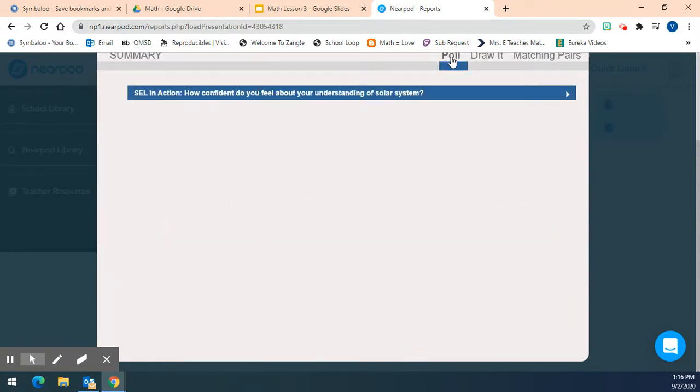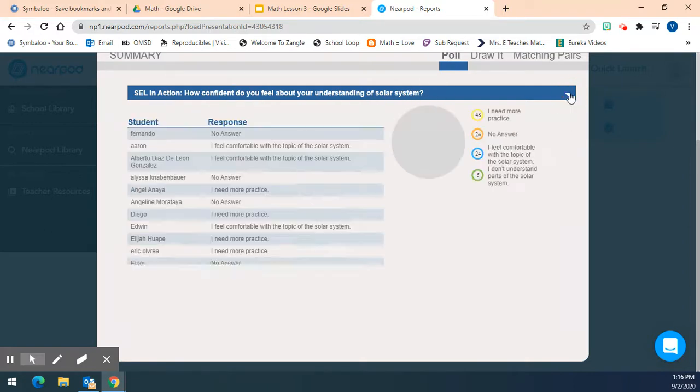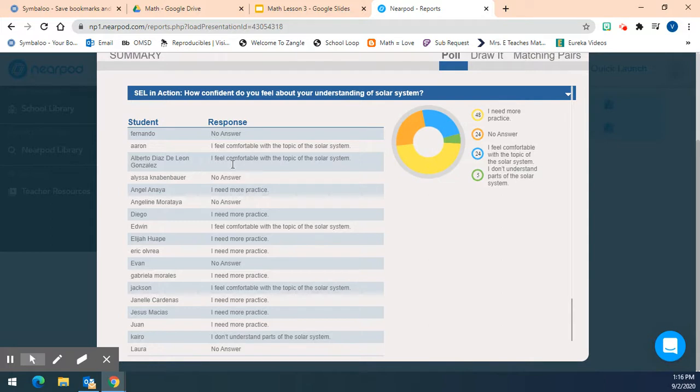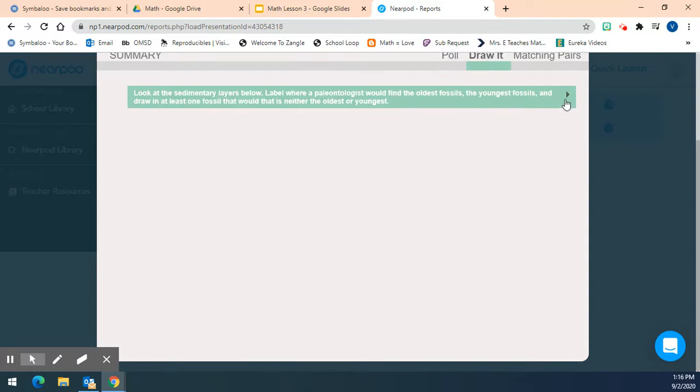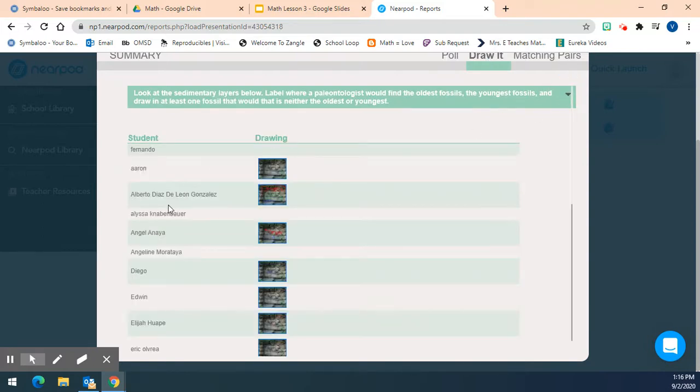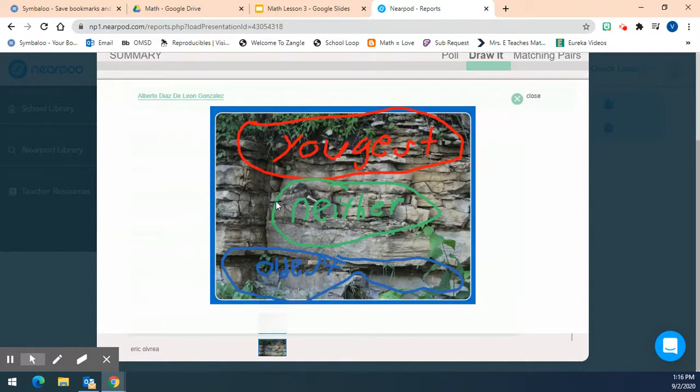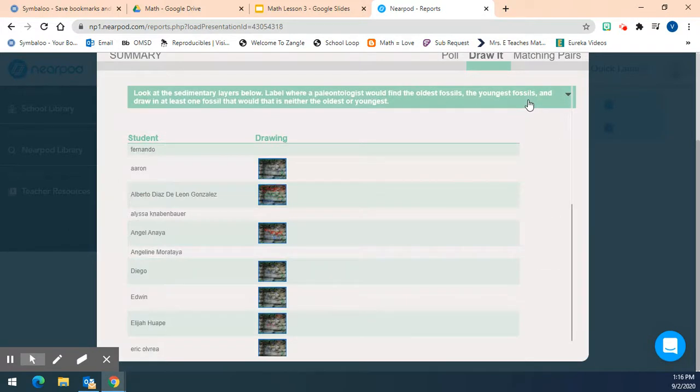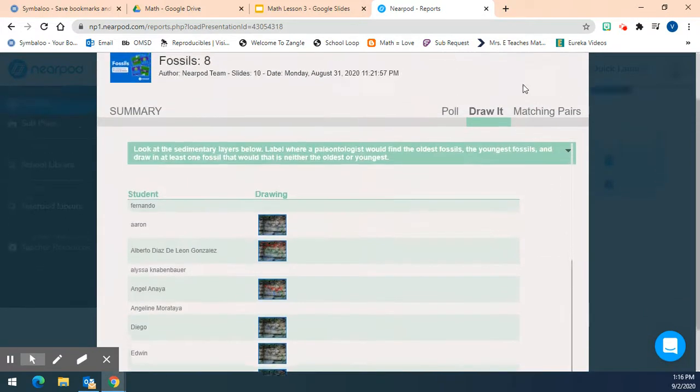Another fun thing is you can look at the questions in the poll. So if you don't remember what it was, you can check it and then you can click to see what the students answered. So here's that SEL question, how confident do you feel? So I can look to see, some of these students feel confident about the topic, some of them don't. Here is the draw it. So some of them I can click and see what their drawing was on that picture. So that's a fun tool.